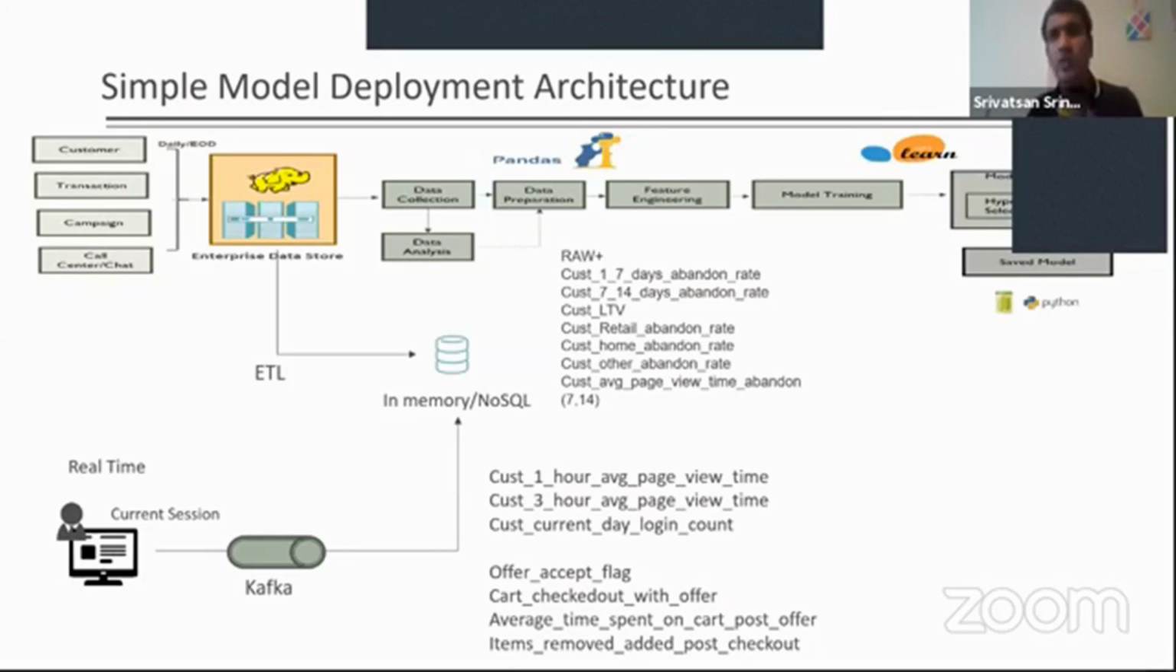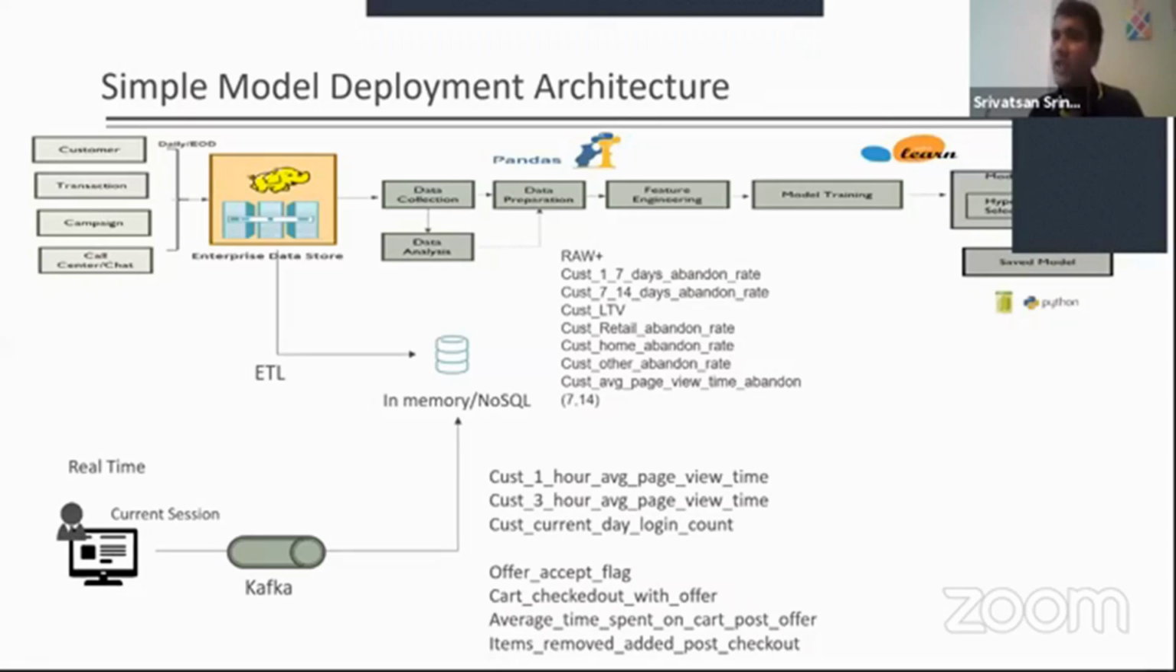We are going to build a deployment architecture. What we saw in the previous slide was a training architecture. And as I said, training architecture is a complete cost to the company. Only once you deploy it, you're going to generate business value out of it.